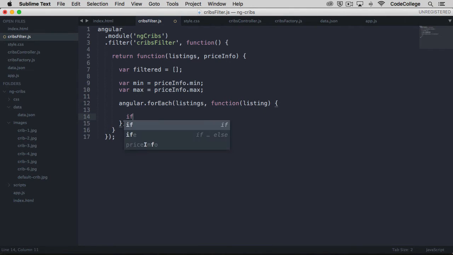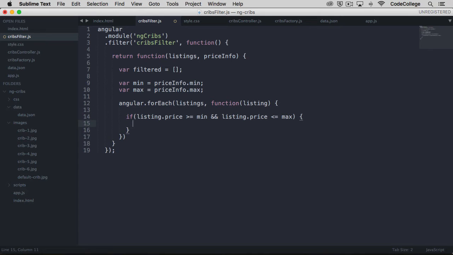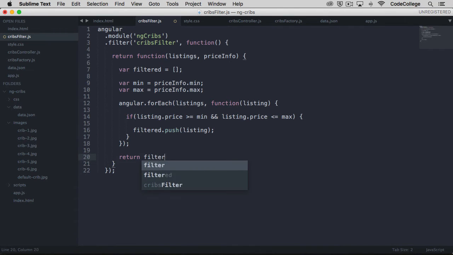So what we'll say is if the listing price is greater than or equal to our minimum price and the listing price is less than or equal to the maximum price, well, then we can push that listing onto the array. So within the if block here, we can say that we will push our listing onto the filtered array. And so once all of that is complete, we will return the filtered array.